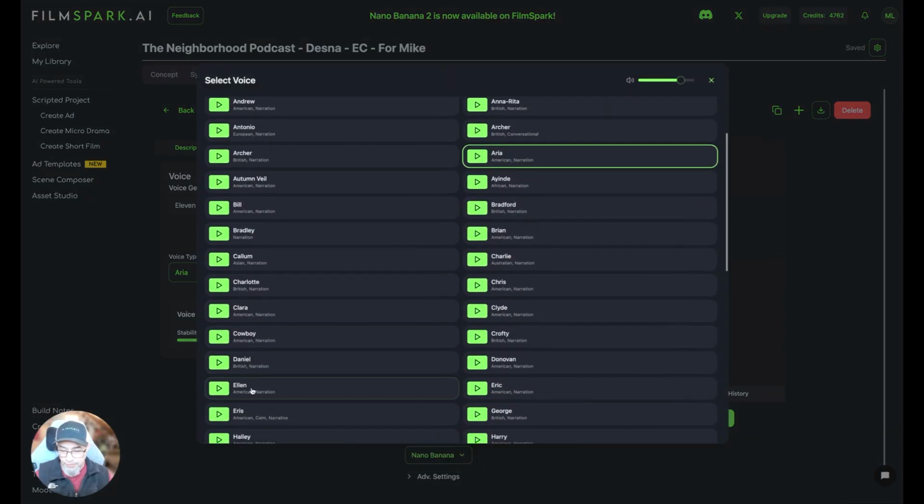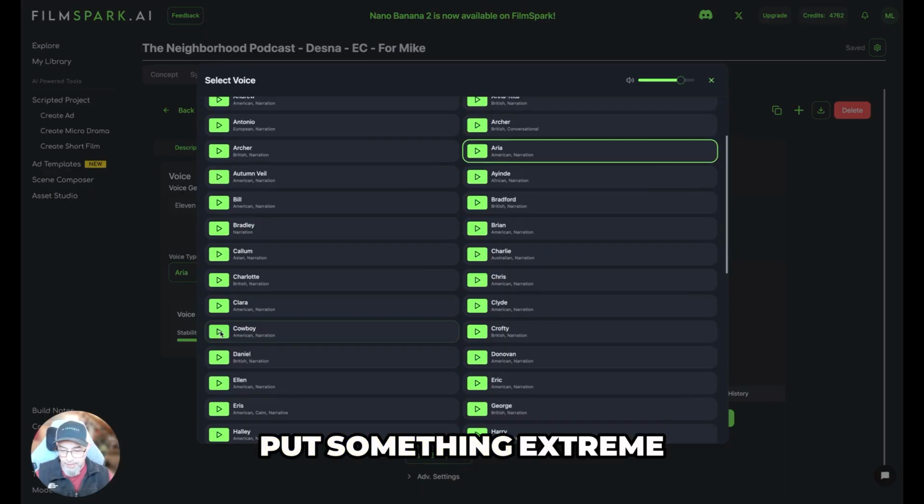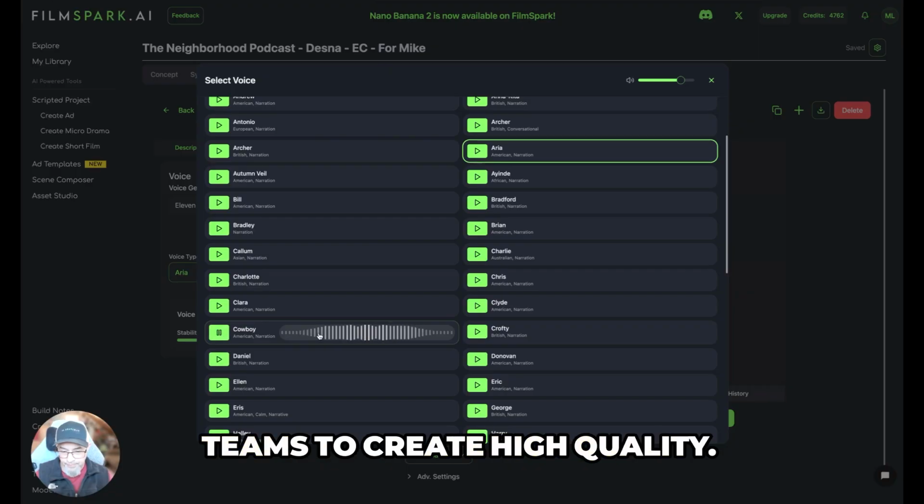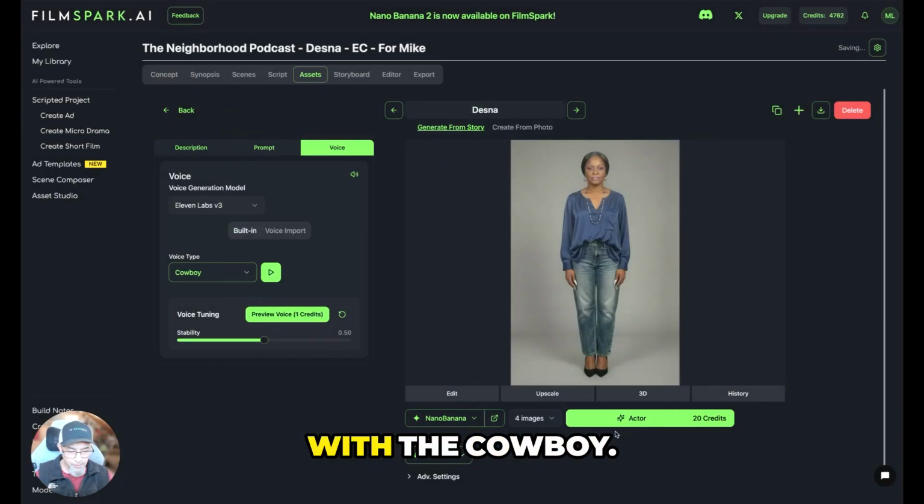Let's put something extreme here. FilmSpark.ai empowers teams to create high-quality... Alright, so let's go with the cowboy.